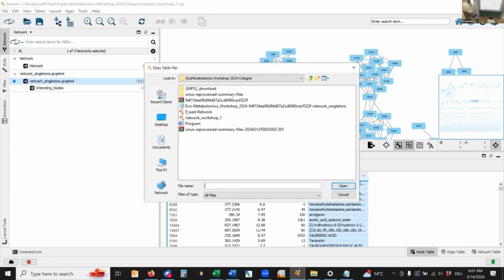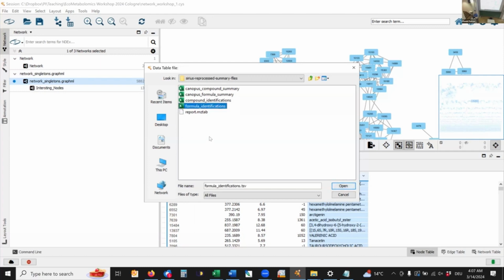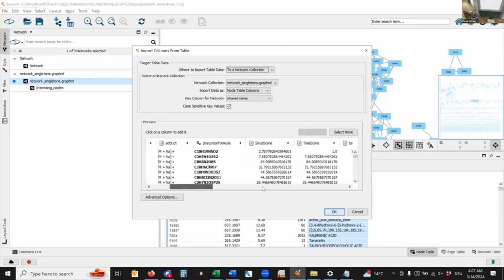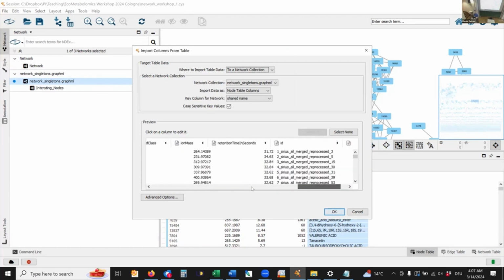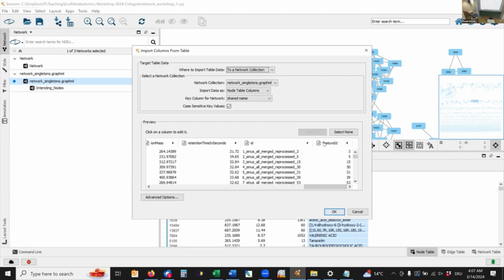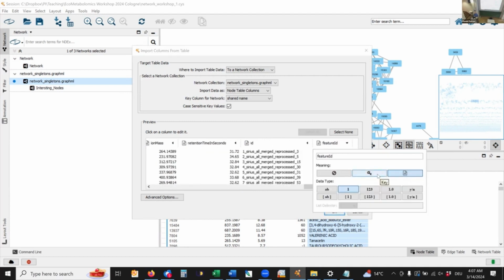And now I'm just going to navigate to exactly this table under Sirius Summary Files, and then I select here Formula Identification. And now by default, it pre-selects all the different columns that are in this data frame. And now all I need to do is tell it what is the anchor of that data, right? So it's represented as a key. And obviously the key is not the molecular formula, but it's this very last column here, the feature ID.